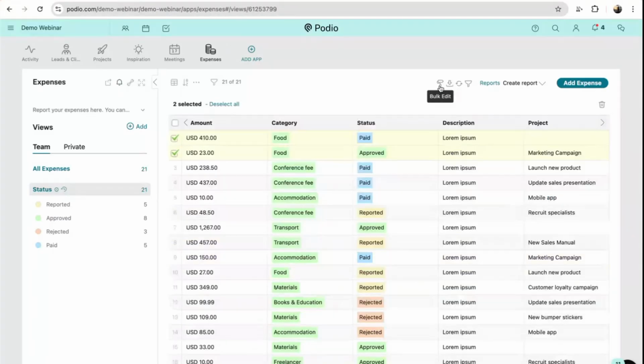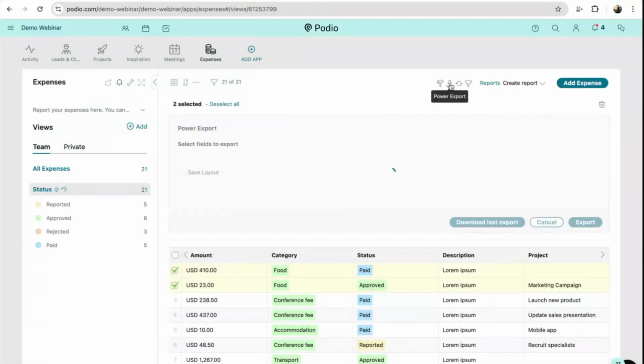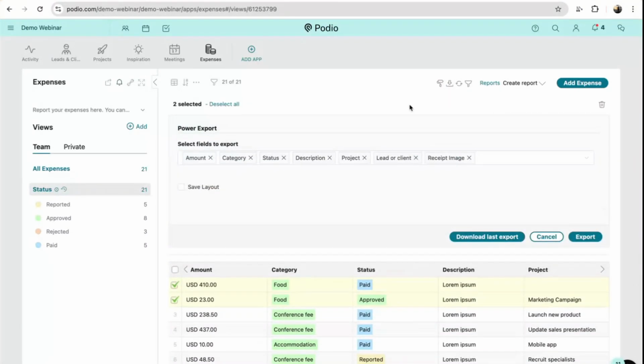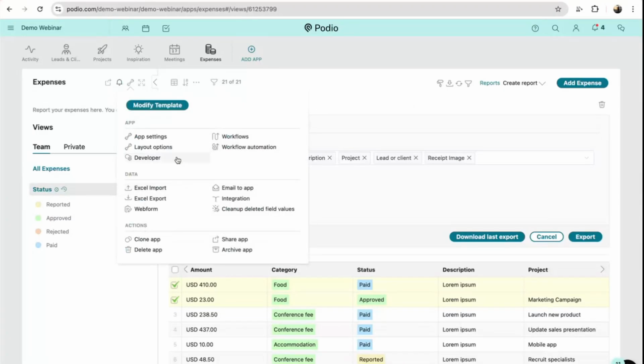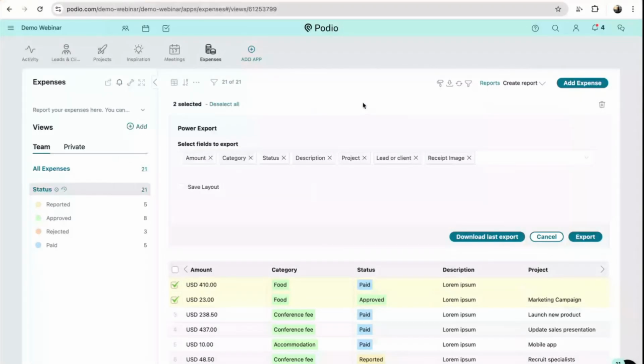So that's bulk edits. Let me move on to Power Export, and I'm already in the right app. So Power Export and Power Sync are closely related. I'll start with Power Export. The Power Export is pretty similar to the export functionality of Podio. So you can, as you know, click here and click on Excel Export, and that will export the entire table. Power Export goes a bit further.